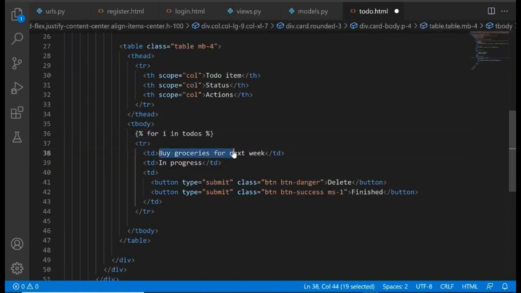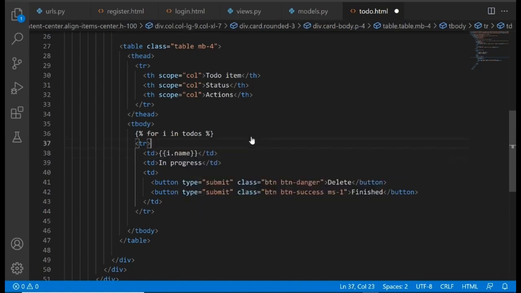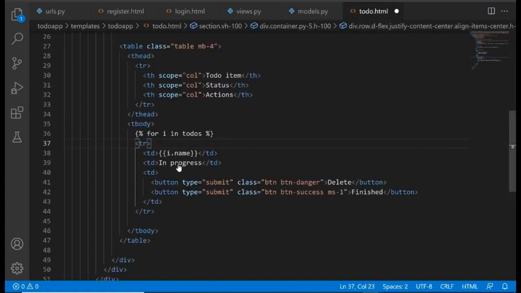Right here we're going to replace this with i.name. Now we're saying i.name because in the model we gave this field, we need to give it i.todo_name. Sorry, my bad. So we're going to say i.todo_name. Now anytime you want to display data from a context dictionary like this, you need to use this double curly brackets to do that.